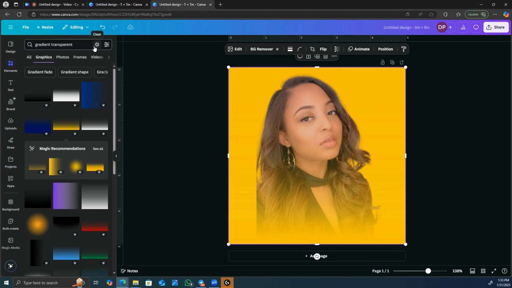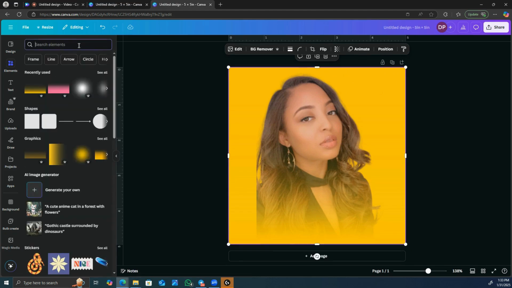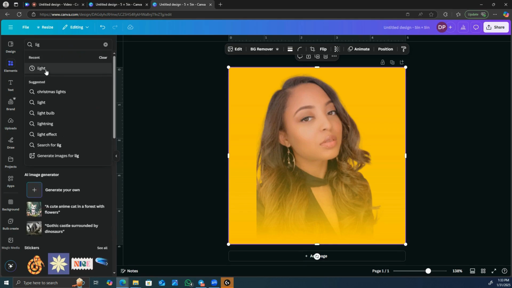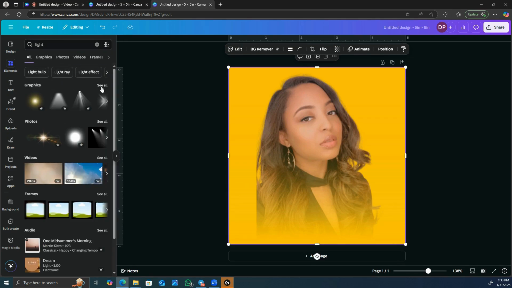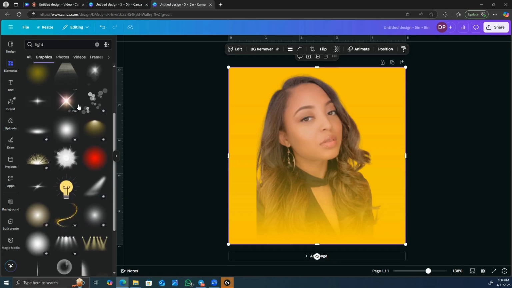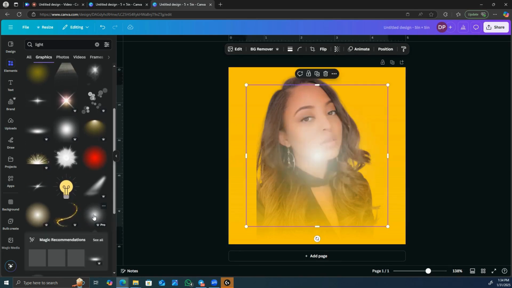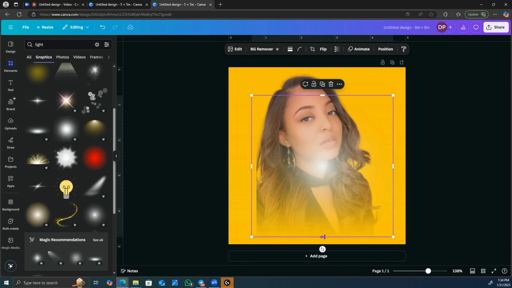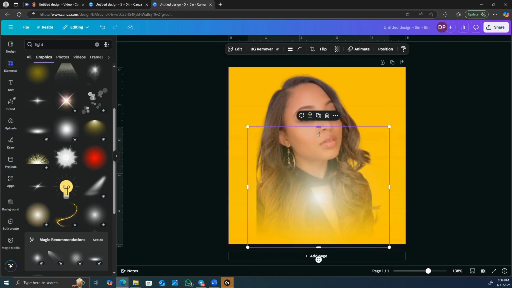Okay, then I'm going to click X and I'm going to click on light. Okay, see all. Okay, so I'm going to scroll down to the bottom and I'm going to select this one right here. And I'm going to modify it some. Bring it down some.